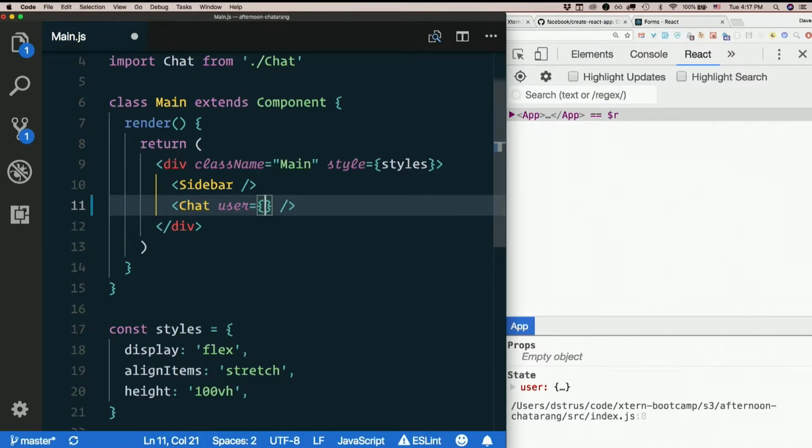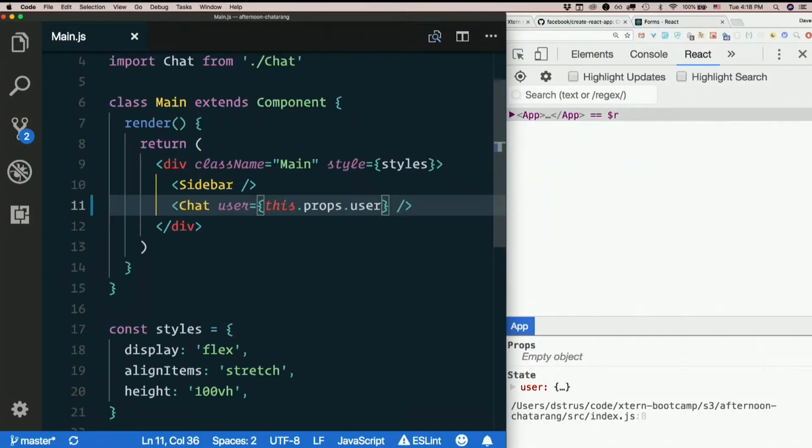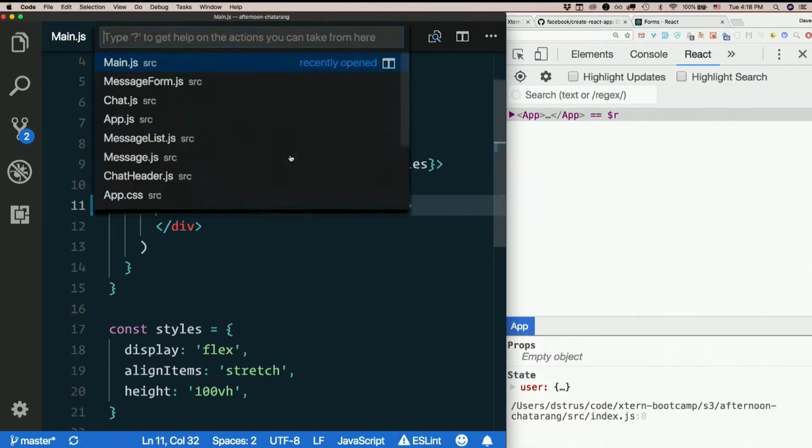Well, main is a class. So it's not an argument here. It's only an argument if the whole component is a function. So instead, in a class, how do we get to our props? This.props. So this.props.user. In a stateless functional component, that would just be an argument to the function. In a class component, you get to the props with this.props. That's available there because in app we passed it in as a prop. So that puts it down in the chat component.